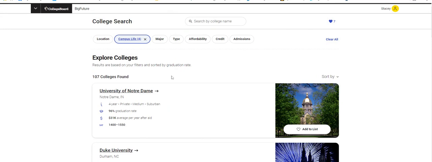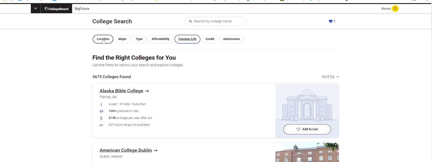And so, based on those selections, I have 107 colleges based on that criteria. So again, that's still a really large number. So I would go back in and make some more selections. All right, so we've looked at location, major, type, and campus life. Those are the four that were on the initial home page.